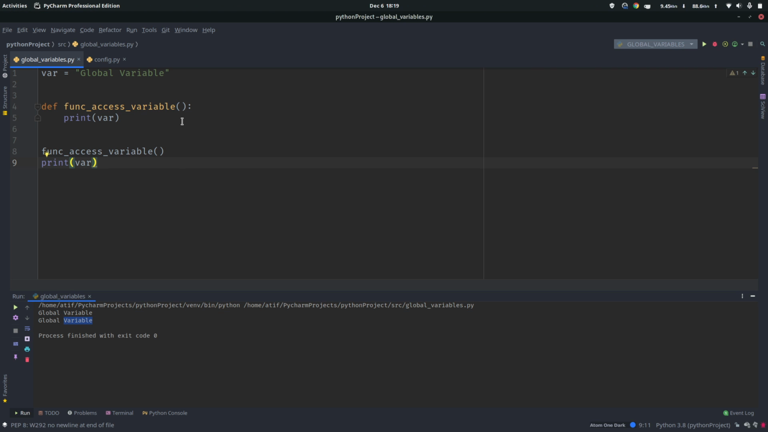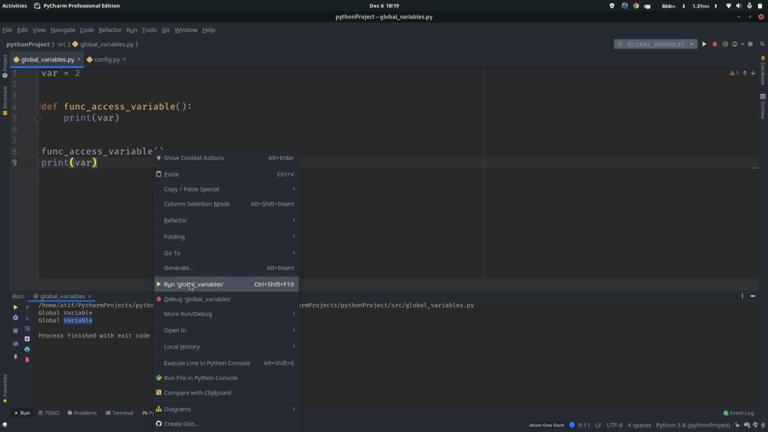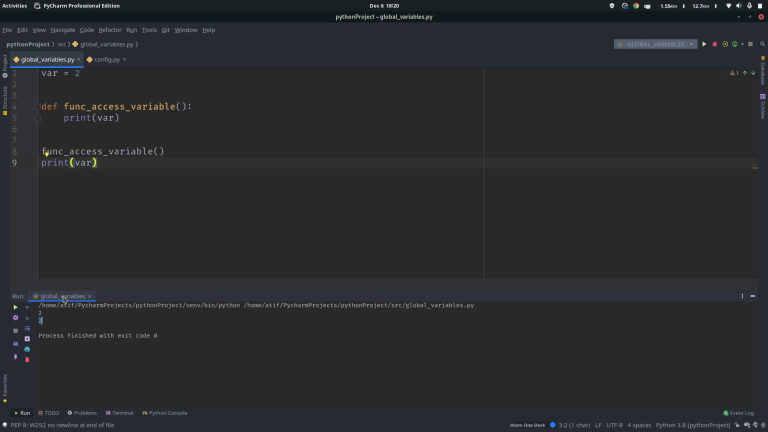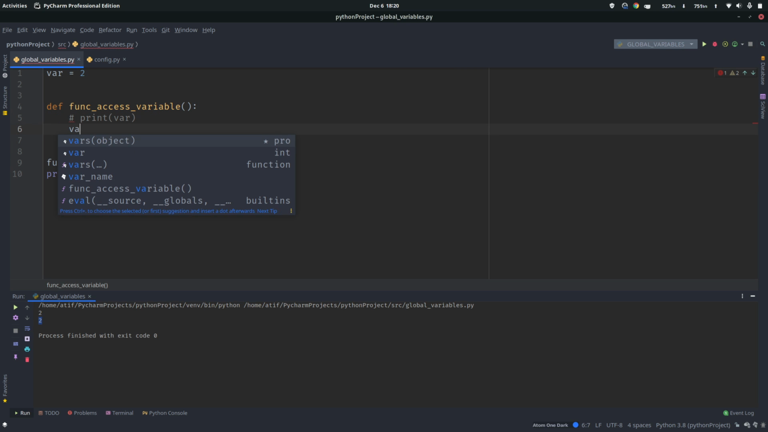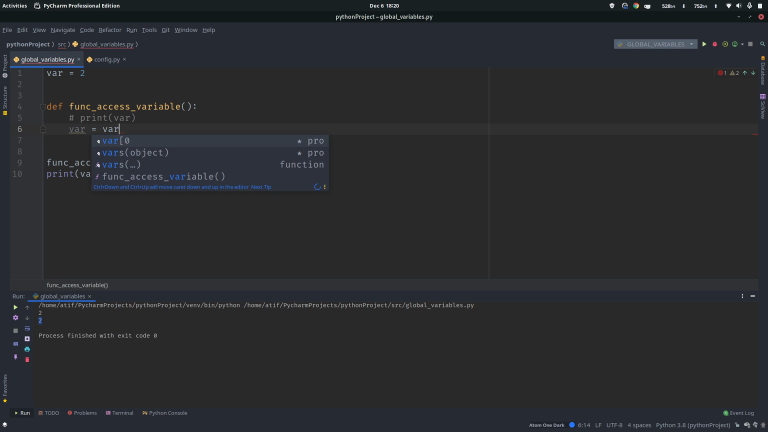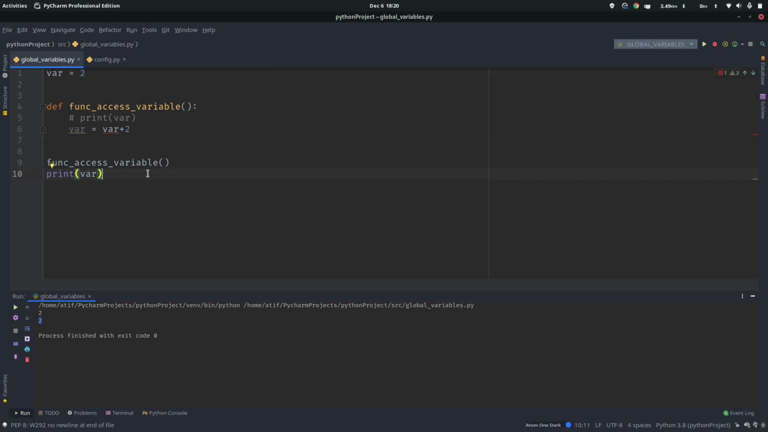So let's come here and do something else. I'm putting the global variable value as 2. I'm just printing it for now. It should print 2 twice, correct? Correct. Now I came here and I tried to add 2 to the variable. Now I'm just commenting out the last print function.